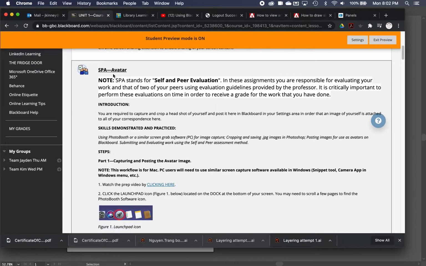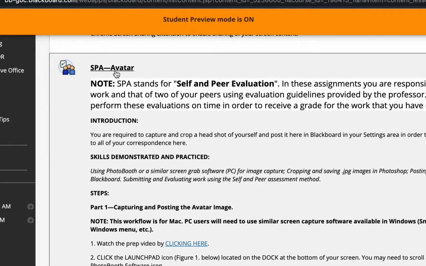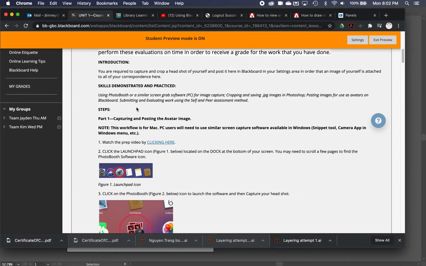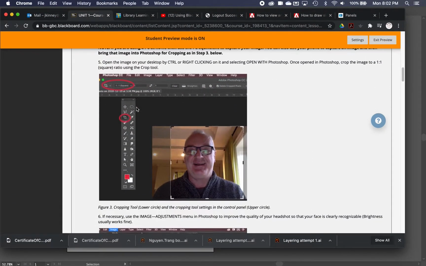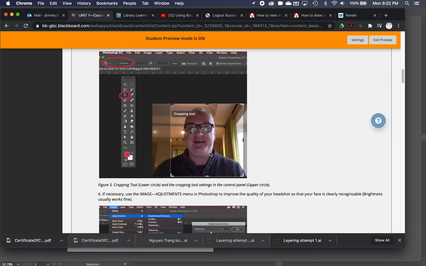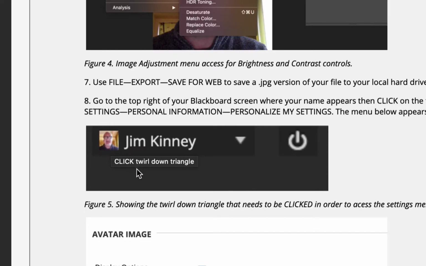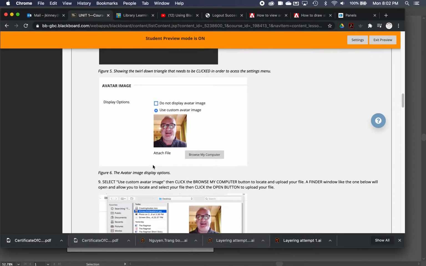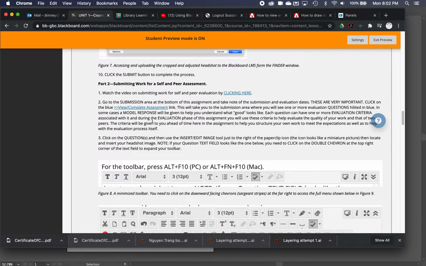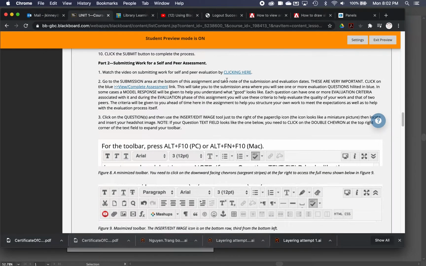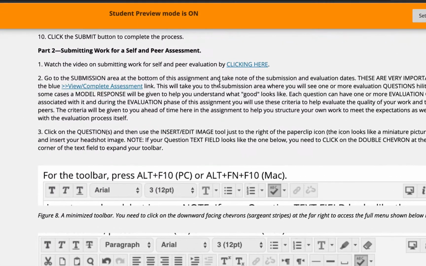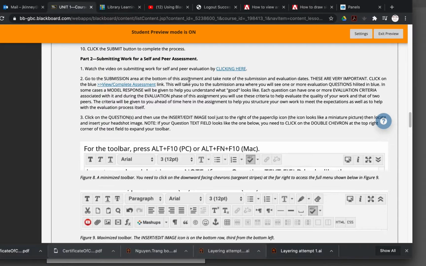There's also these things called self and peer assessments, SPAs. In this very first SPA, you are capturing a headshot of yourself. You'll need to download your Adobe Photoshop software, and there's also a video tutorial on that under Resources. And you're cropping it as a square, and then you're posting it up inside Blackboard so that it becomes your avatar in Blackboard. And it's got a series of screen grabs that shows you how to do that. And eventually we're going to evaluate it, and you would click here for a little video on how to do that.